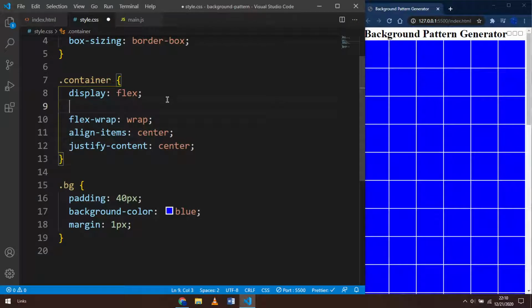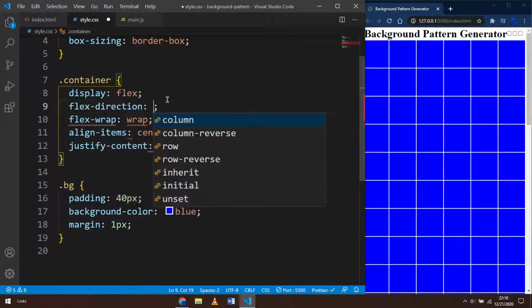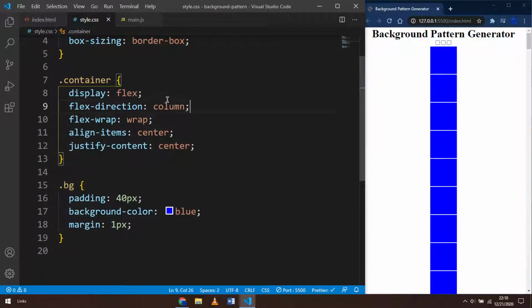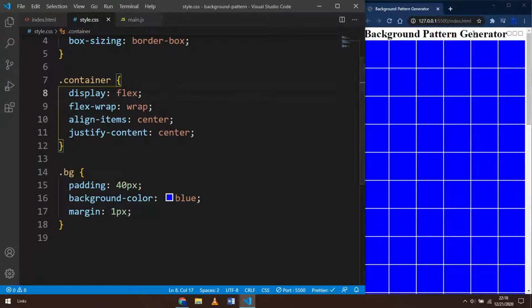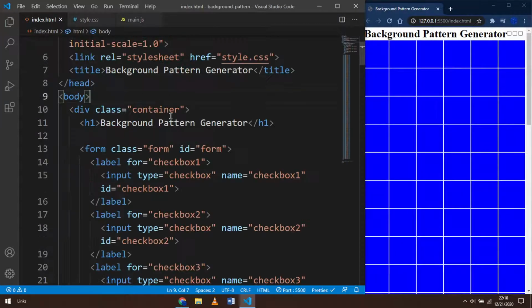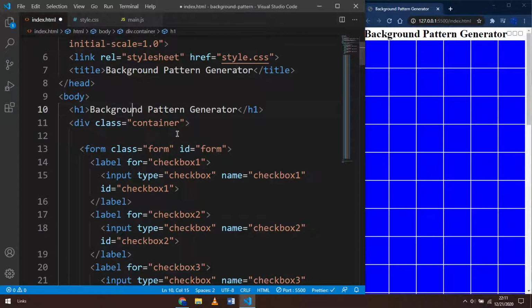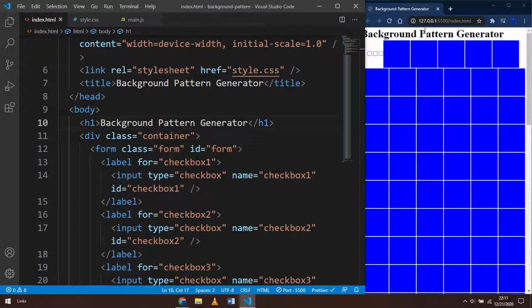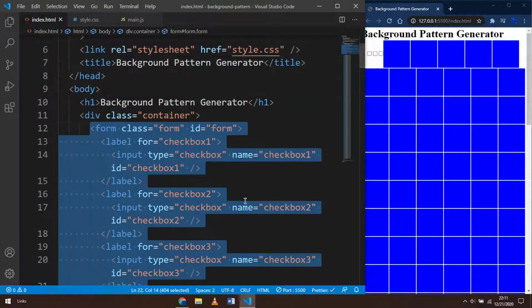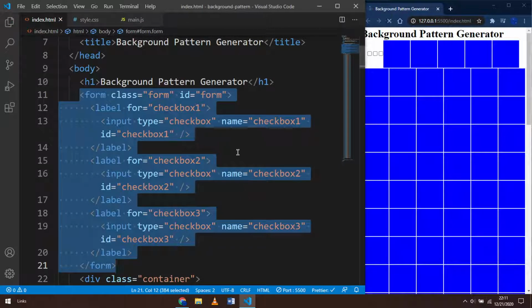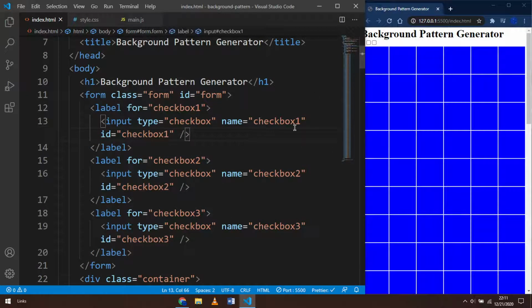And let me say flex direction column. Let's see if this will work. Flex direction column. Nope, we don't want that. The reason why I was adding that is because I don't want this to be on the same line, so I'm just going to have to move them up a bit, and I'm going to move this above that, and then I think I'll have to move this form as well, so just move it above like that.